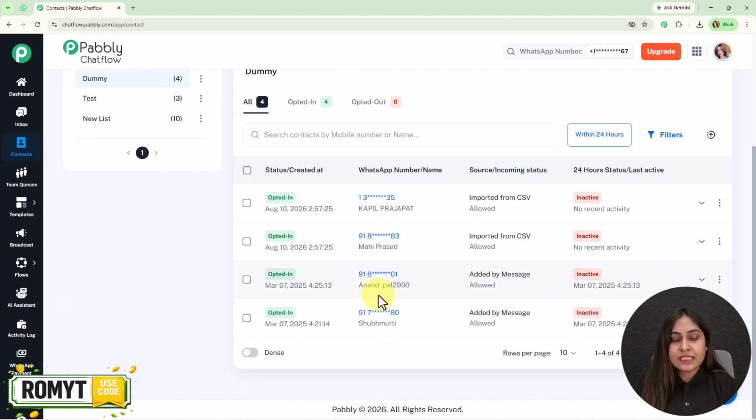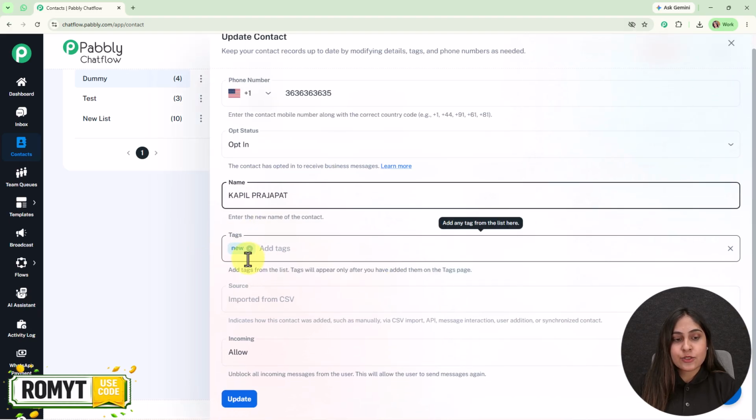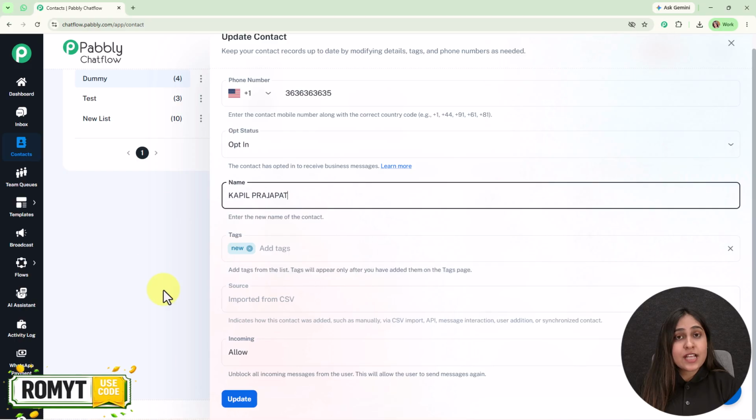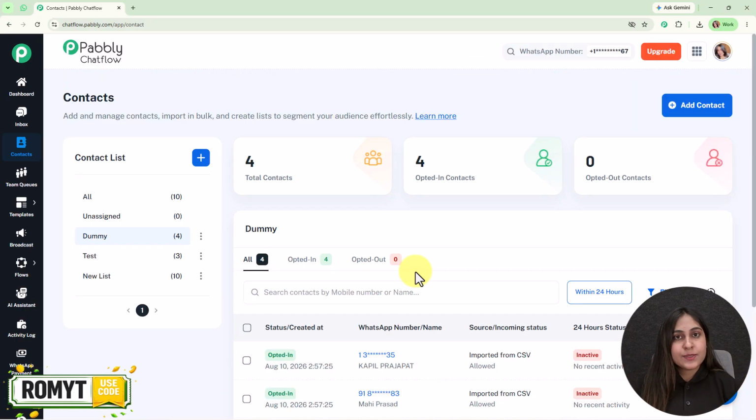Here you can see these 4 contacts. If I open the contact details, you can see the tag attached here as New. So this is how you can move or add contacts based on different tag conditions as well in just a few clicks. Alright, so these were the very simple steps of how you can add or move the same contacts into different contact lists inside Pabbly Chatflow. I hope these steps were clear to you.